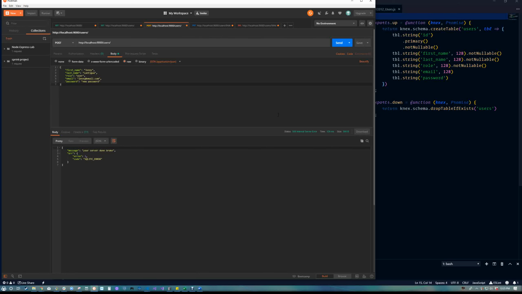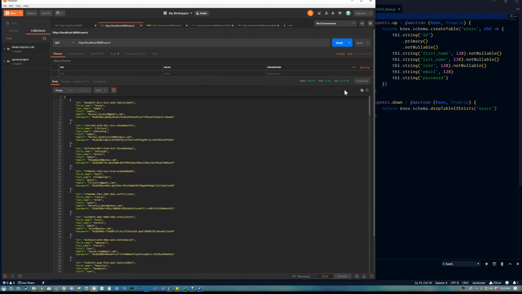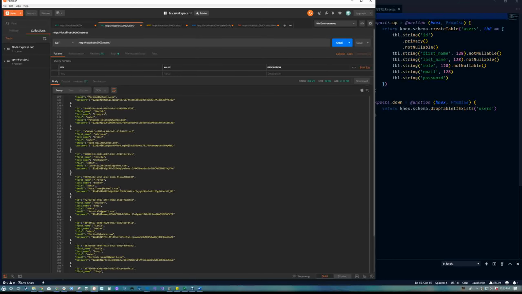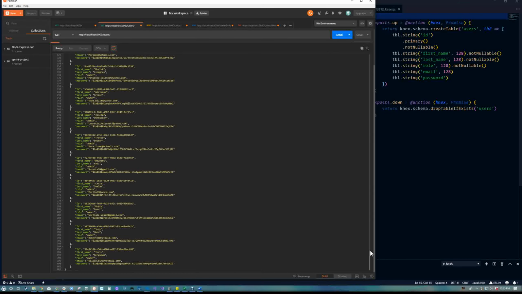And we got a cool little SQL error, so let's find out what that error is. Your server done broke. So my server done broke. Okay, let's see, why did it break? First name, last name, role, password. Knowing me and how I write code, it probably did generate. Nope. Doesn't look like it. Okay, so something legitimately broke.